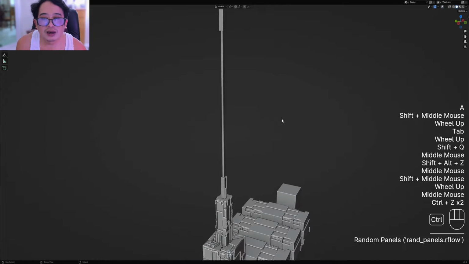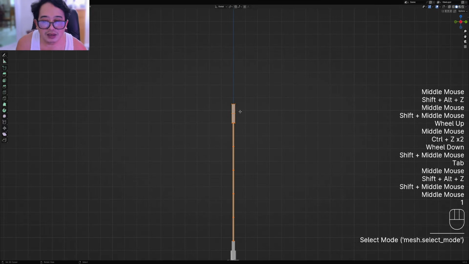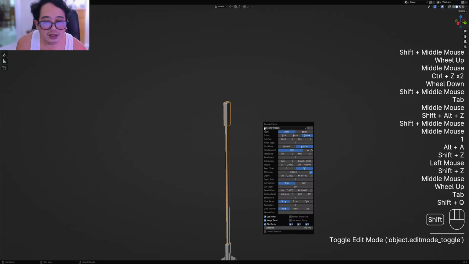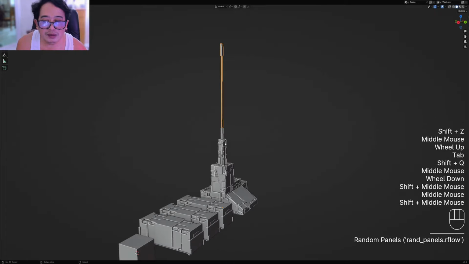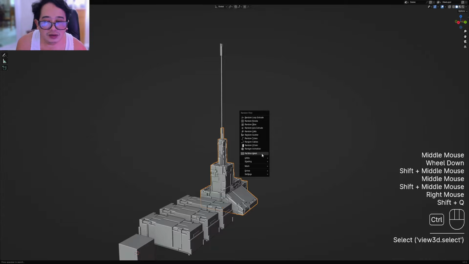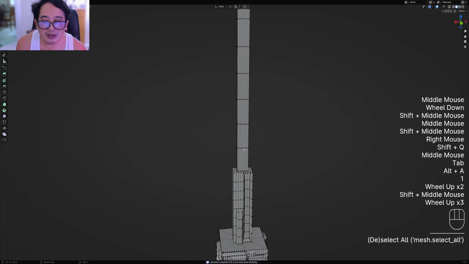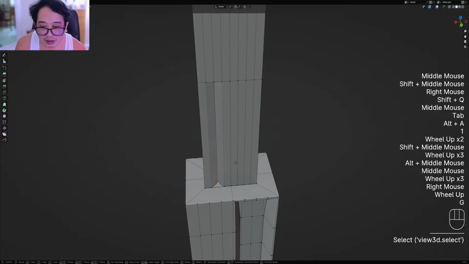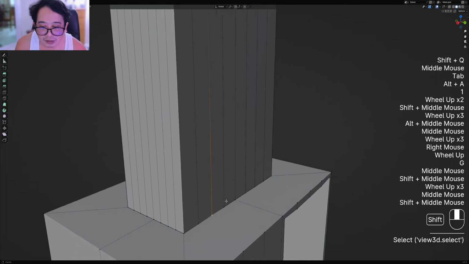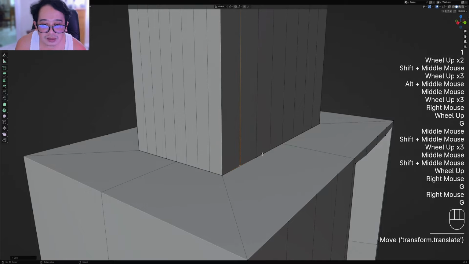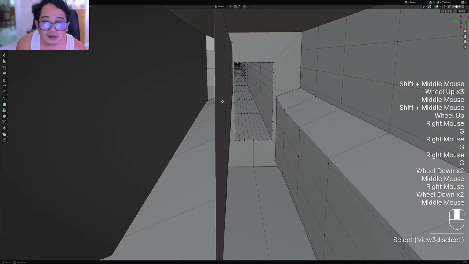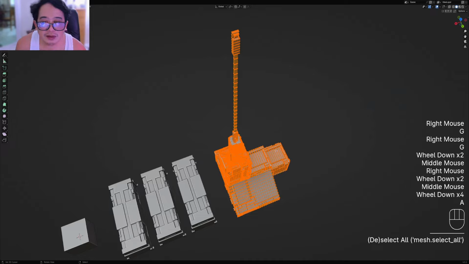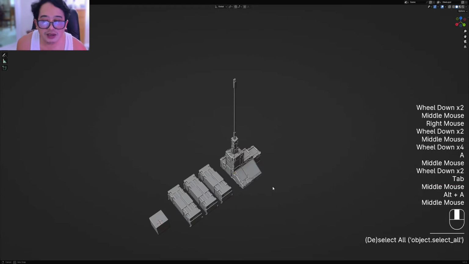Probably not on the body, but on this part. Okay, that's good. And then click any of the pieces, control click, and they're back together. Let's see. With some error. We can fix that later. So that's our antenna.